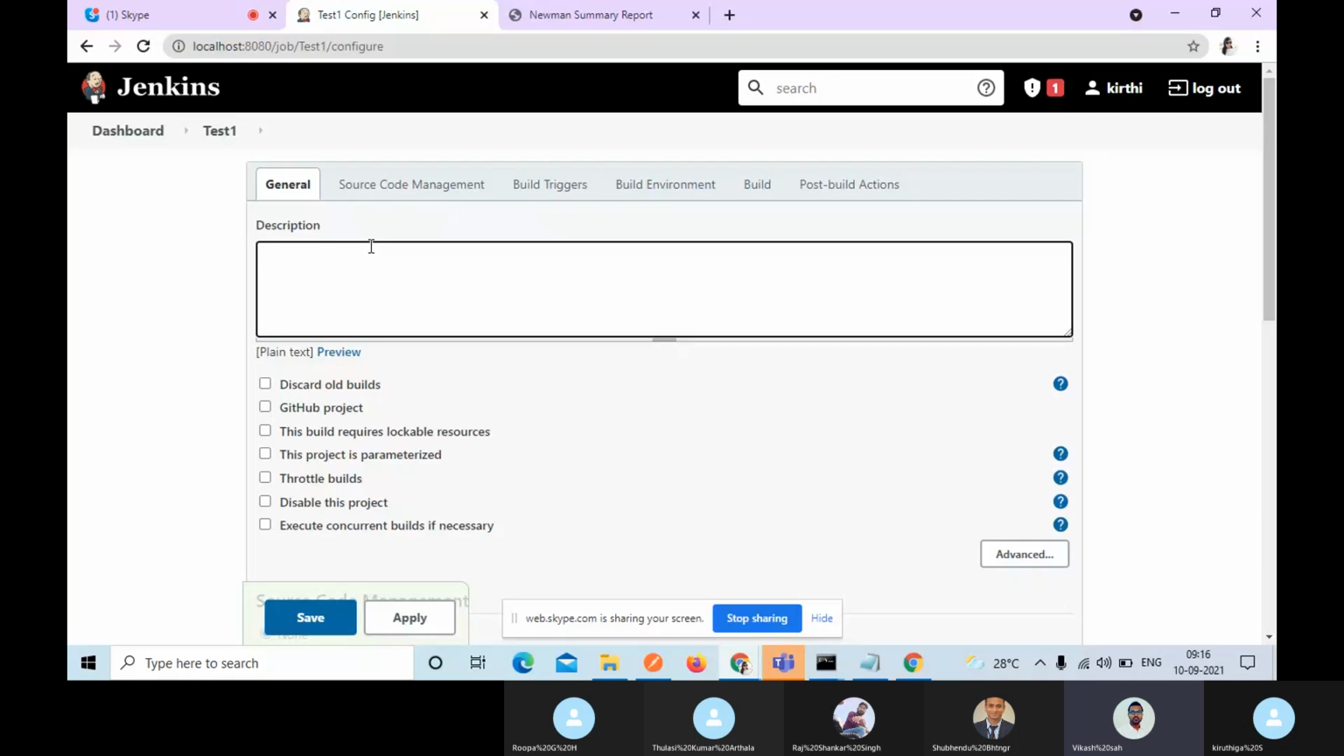Open the Jenkins. Okay. Create the project here. Put the description here. It is user defined, right? You can give a description, something. Yeah, it's up to you, which custom message you want to print.